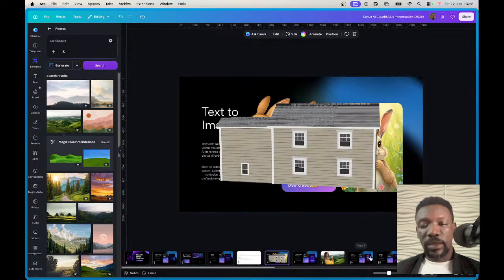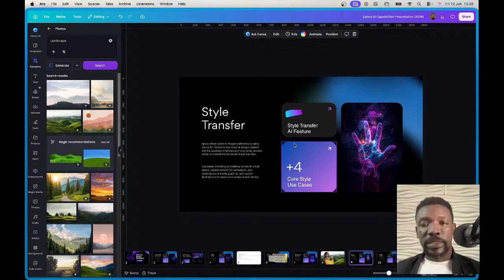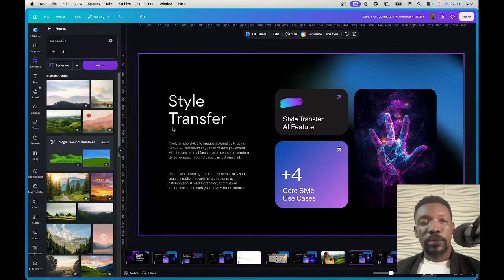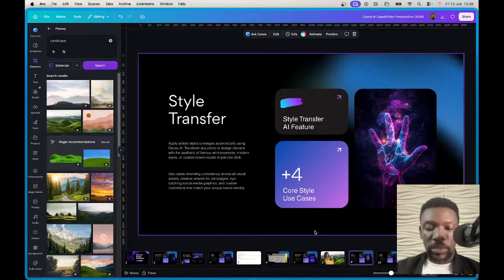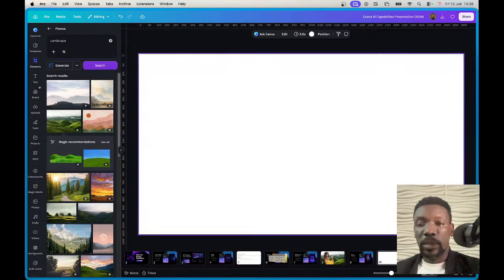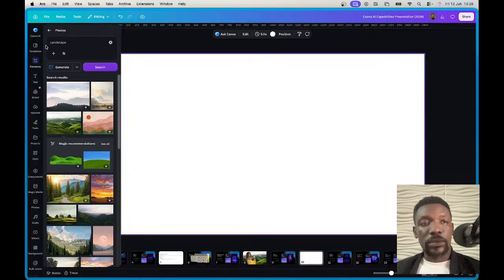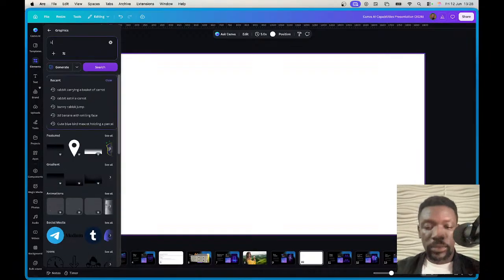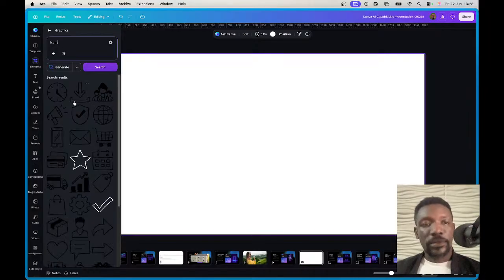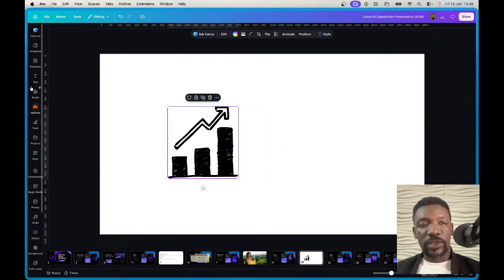Okay, so this is style transfer. All right, there are times when you're working within a set of icons or images and they don't all look the same. So let me create a new page so that we can work on that. So let's go to graphics. Let's look for icons. Now I'm going to bring in icons. Yes, this is a very good example.